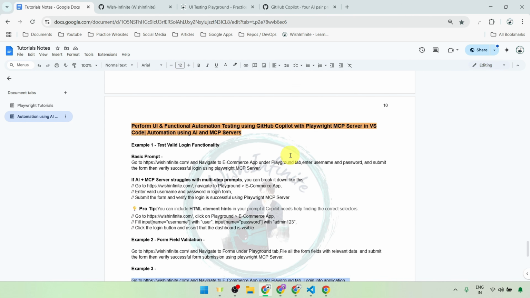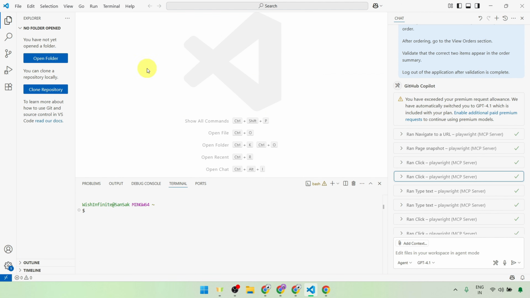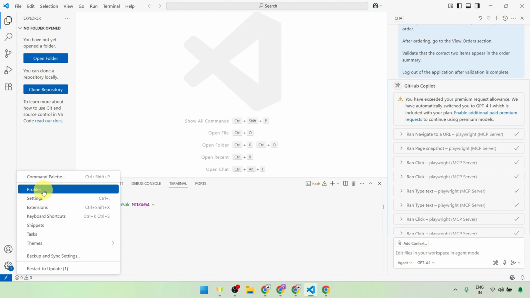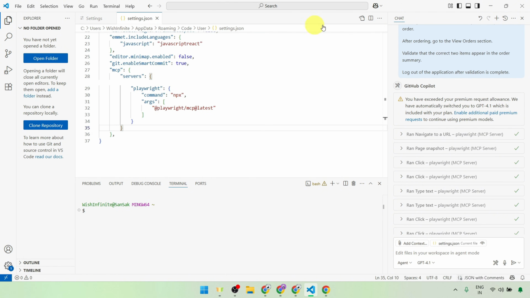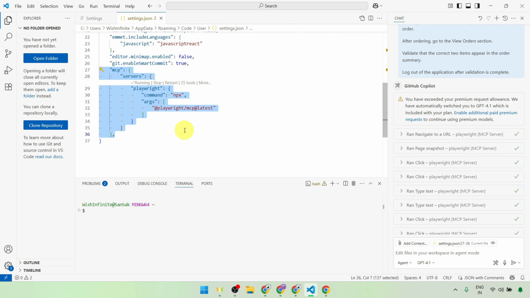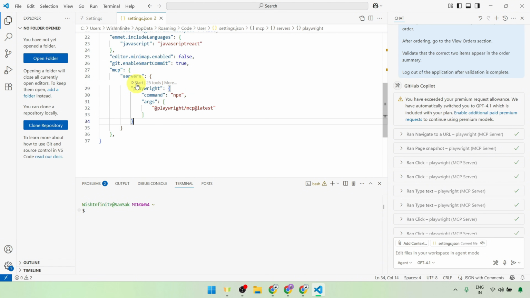But before we wrap up, let me give you the quick recap. Here we saw that before providing any prompt where we want to use the Playwright MCP server, we have to run our Playwright MCP server by going to the settings.json. For that, we can go to the settings and open our settings.json. There we have already configured our Playwright MCP server. We just have to click on this start, right? And after that, we can try providing different prompts.